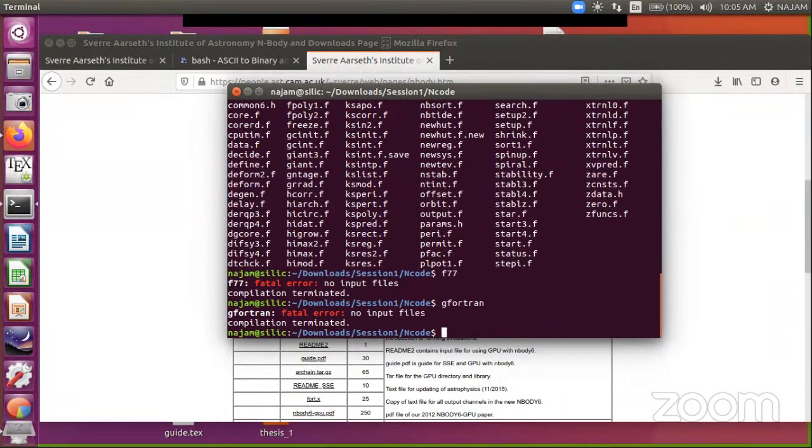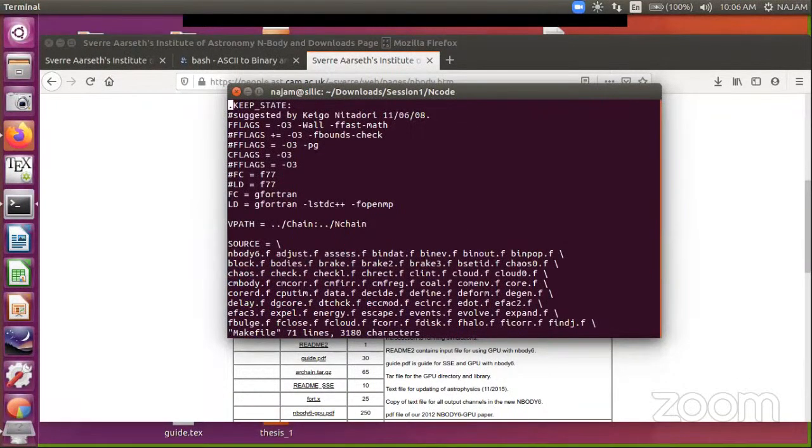So what we need to do is we have to go into the make file. There is a make file there, and in this you have to see which is the compiler which is being used to compile the whole thing. For example, here it says fc equal to F77, ld equal to F77. So if we were to use F77 compiler, I should uncomment these two. But instead I want to use this G Fortran. That's why I have uncommented these two, right?